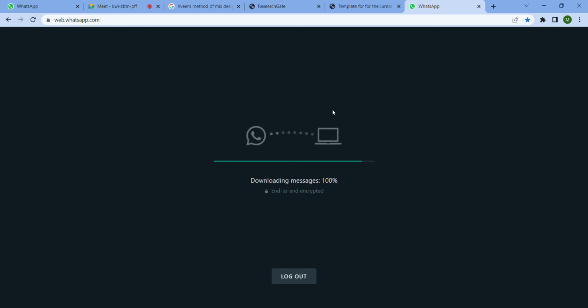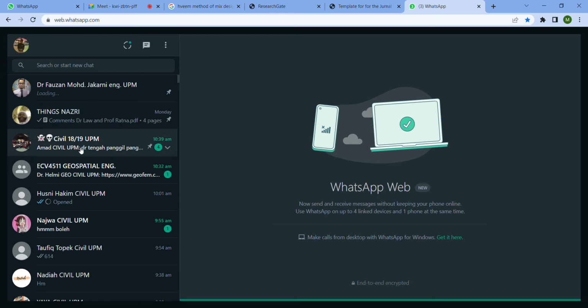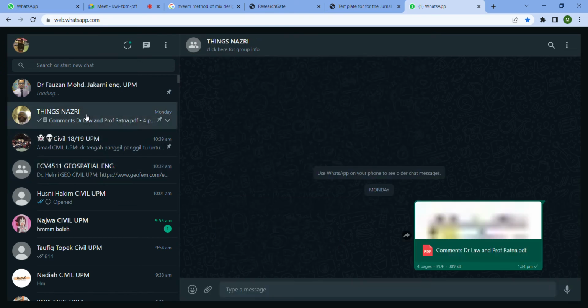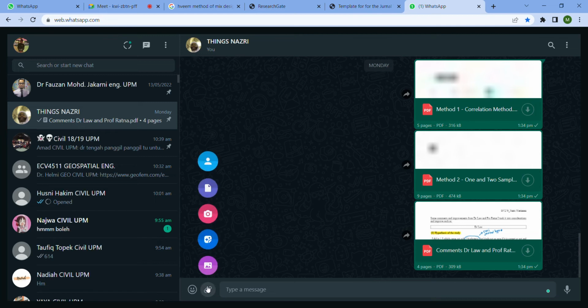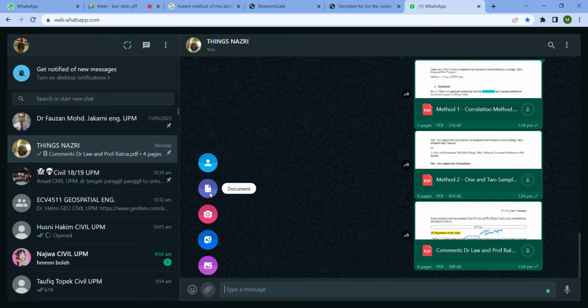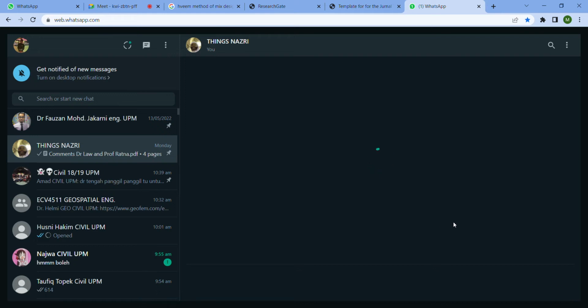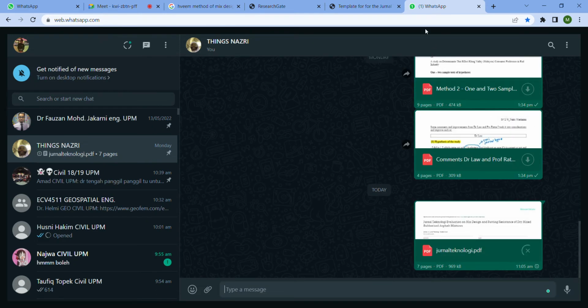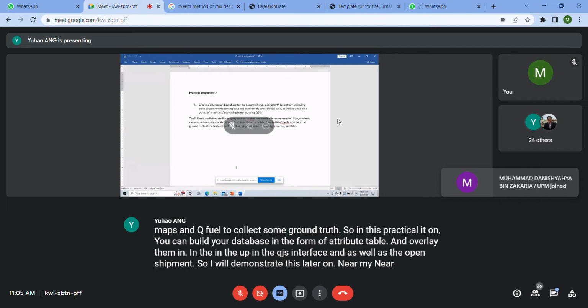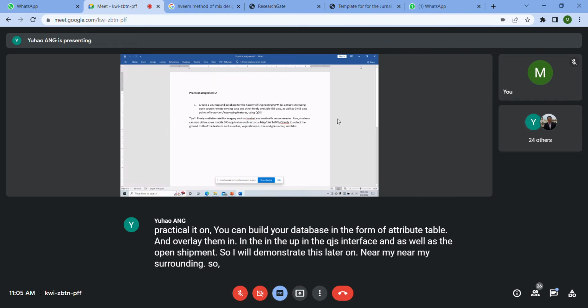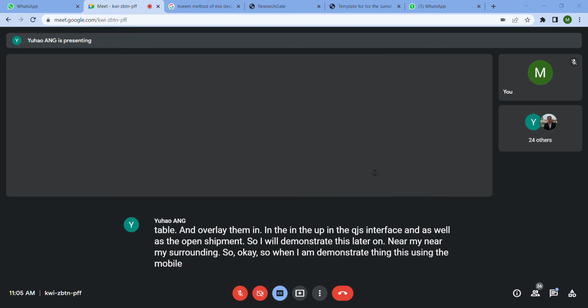So in this practical later on, you can build your database in the form of attribute table and overlay them in the QGIS interface as well as the OpenStreetMap. So I will demonstrate this later on near my surrounding. When I am demonstrating this using the mobile applications, you can also download that.